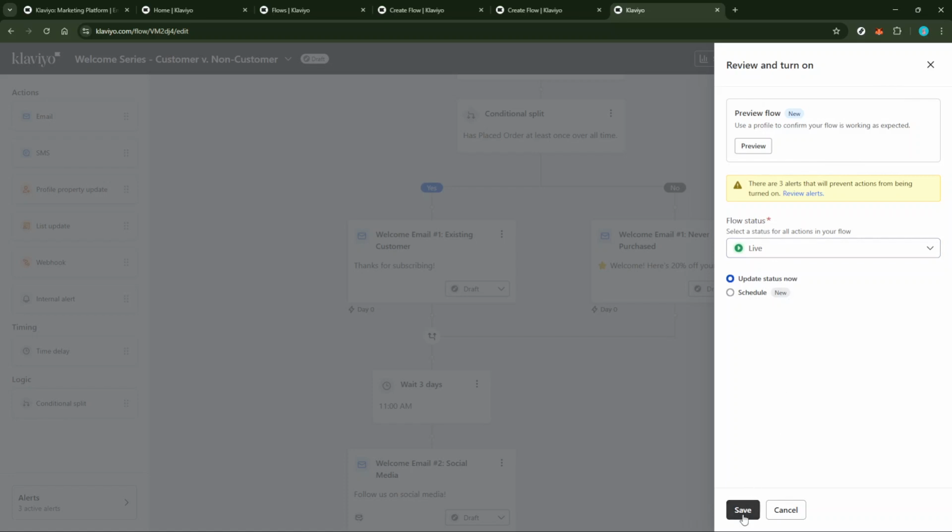By following these steps, you're now equipped to create a flow on Klaviyo efficiently. Don't forget to continuously monitor and adjust your flows according to performance metrics to optimize your email marketing efforts.